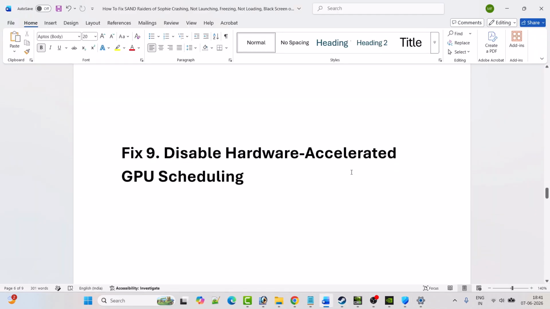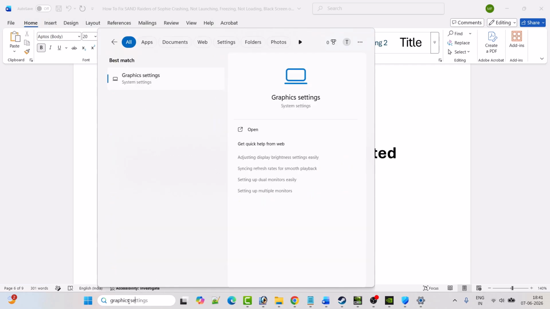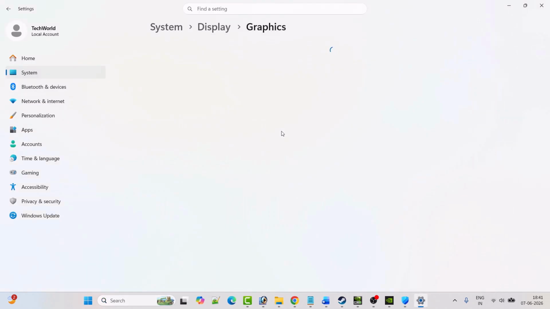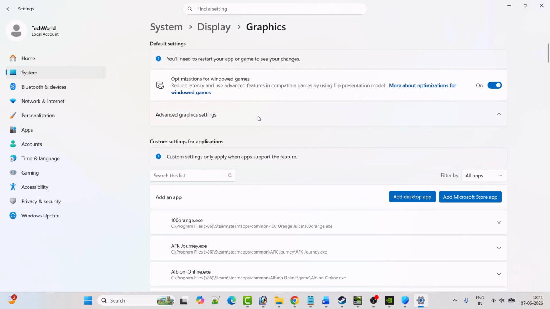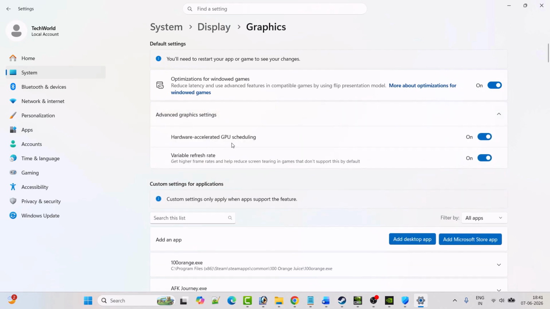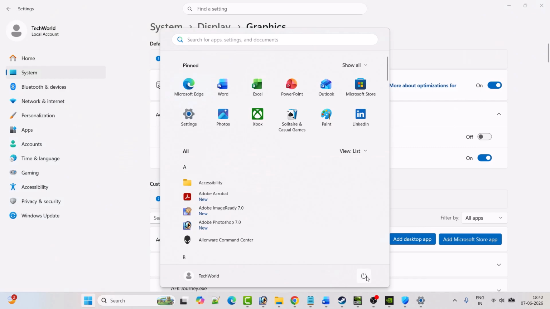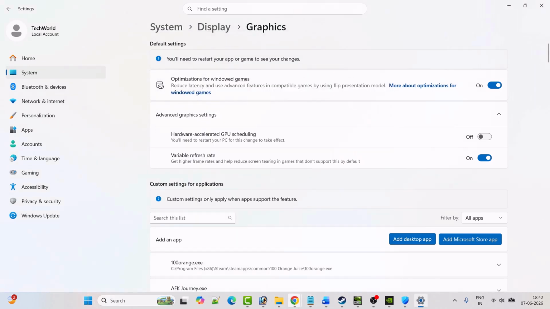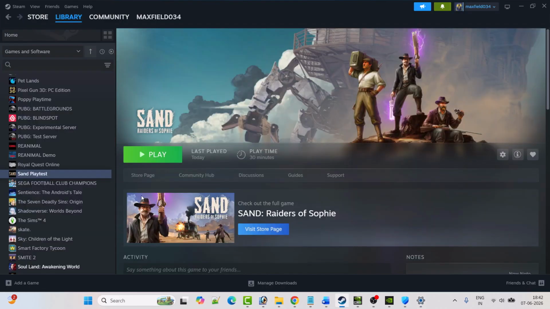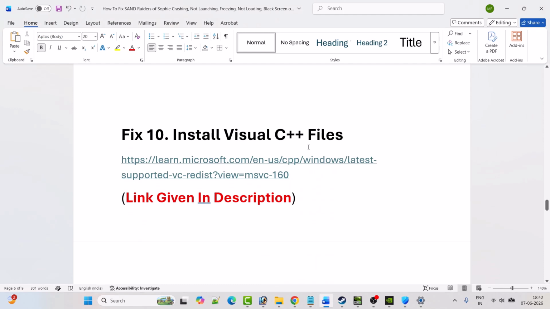Fix 9 is to disable hardware accelerated GPU scheduling. So in Windows search, type graphic settings and open it. Expand advanced graphic settings. Here you will see hardware accelerated GPU scheduling. Just turn it off. And after turning it off, you have to restart your PC for this change to take effect. So just restart your PC, and after your PC restart, go ahead, launch the game and check. Now if it is already turned off, then turn it on and then restart your PC and then launch the game and check.